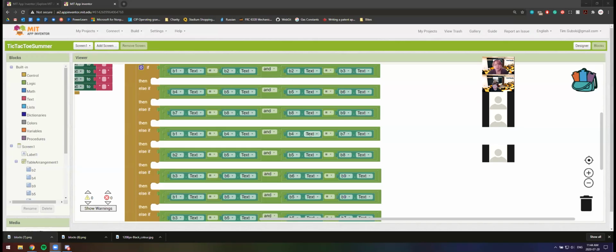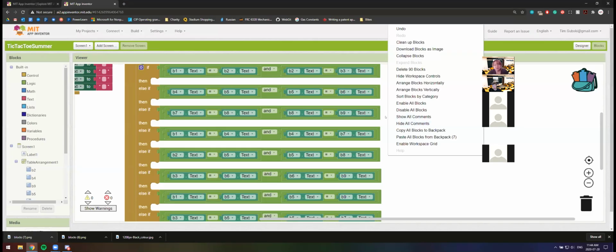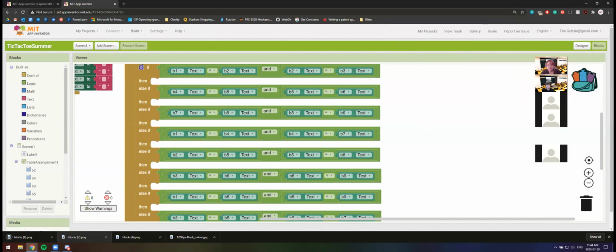And are you ready to share your screen, buddy? I'm going to try one more time. Hopefully it doesn't crash this time. If sharing the screen is the big problem, you can take a snapshot of your screen. Let me show you how. If you want to send a picture of your code, you can right click in your code and then click download blocks as image. Then just send me this image through Zoom.